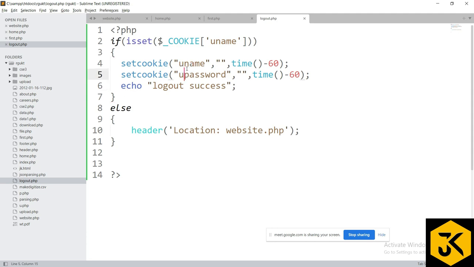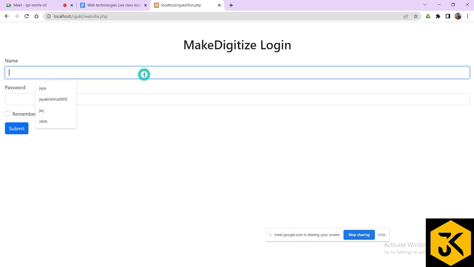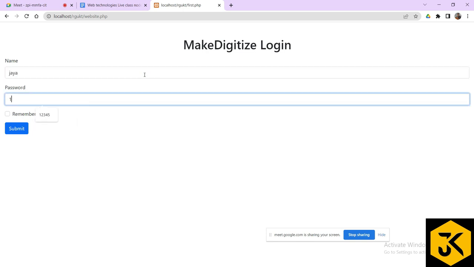For example, you can observe here, I'm trying to enter Jaya and I'm trying to enter the password 12345. Without selecting the remember me option, if the user submits the button, you should not save the cookies, right? You have to take the permission of the user, right?